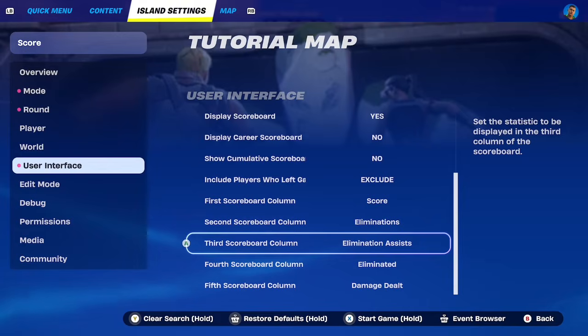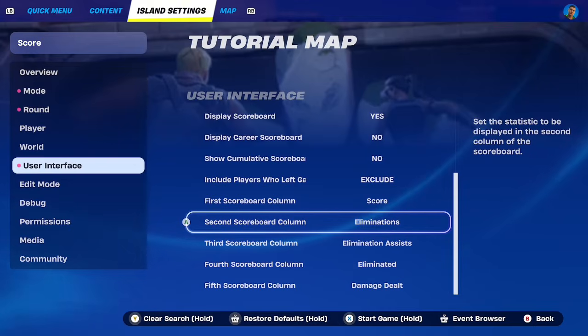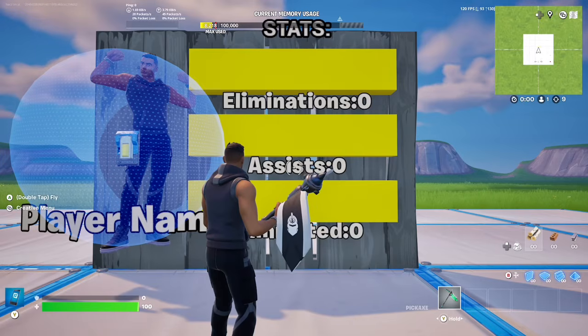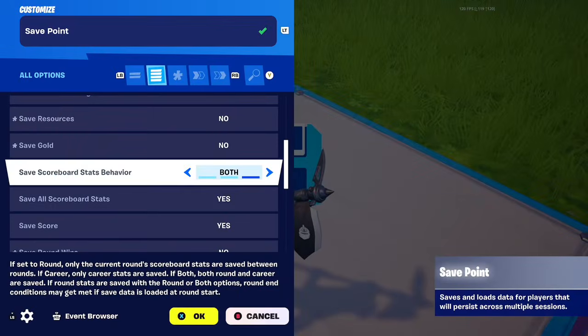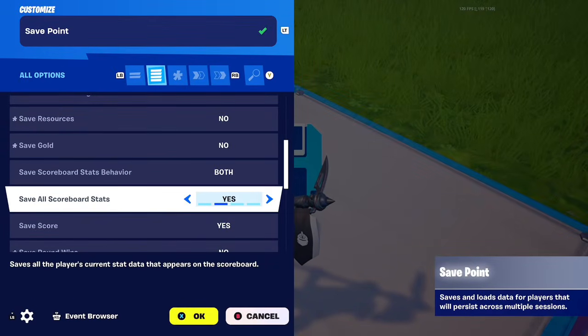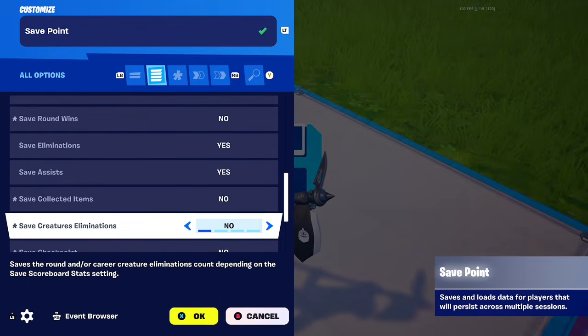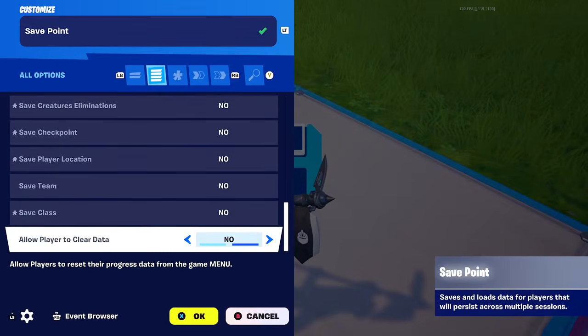So I've got eliminations, assists, eliminated, damage dealt, score, whatever you want. Make sure the stats on your board are also the stats on your scoreboard. And this means those stats will actually be saved. So eliminated will also be saved. So yeah, make sure save all scoreboard stats is to yes. And then you could put save eliminations or assists, and disable checkpoints or save team, because you don't need to have that.